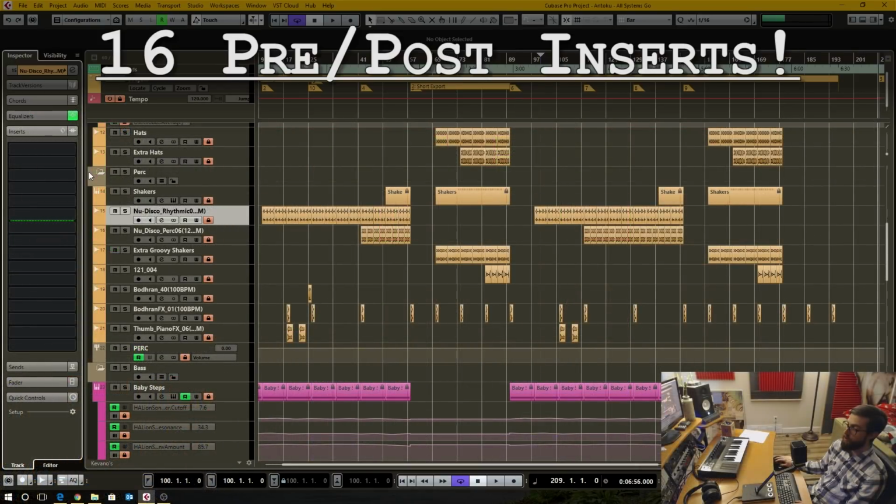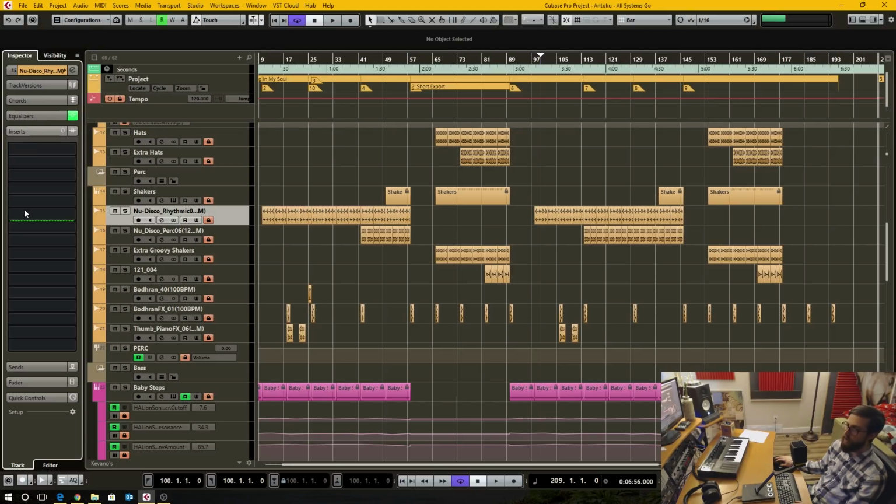Another big change, and many people were asking for this: before, they had 8 inserts, and it was not flexible as to which of the inserts would be pre-fader and which ones would be post-fader. It was always the first 6 that were pre-fader and the last 2 were post-fader. Now there's actually 16 insert slots, and then this little green slider thing, you can hover over it and drag it, and this is dividing which ones are pre and post.